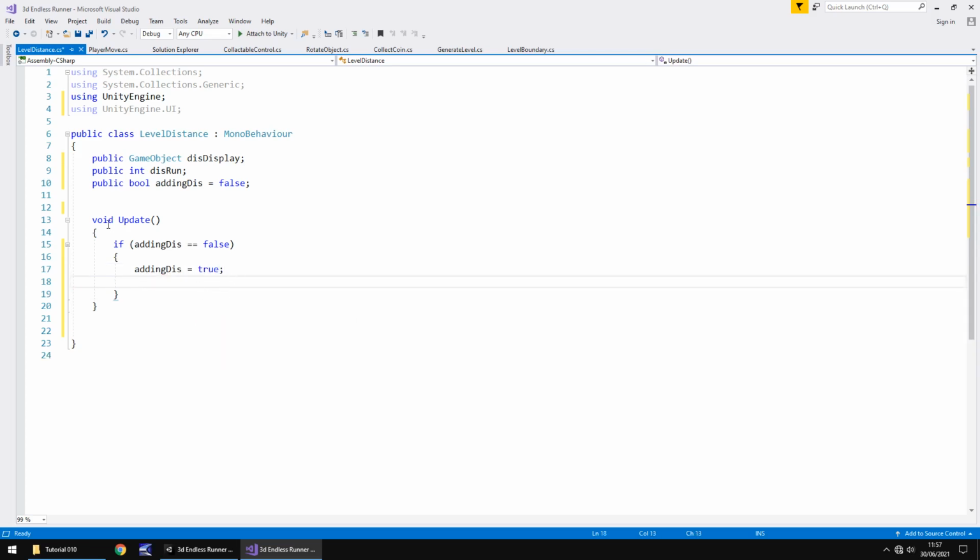So let's now go below our update method and start creating a coroutine. So IEnumerator, and as always, don't let it autofill because it may go to IEnumerable, which is something completely different. So IEnumerator adding dis, open close bracket, open curly bracket, and first things first, we will say dis run plus equals 1. So that will add 1 meter or 1 whatever you want to class as your distance. And at that point, we then need to update on screen the number itself.